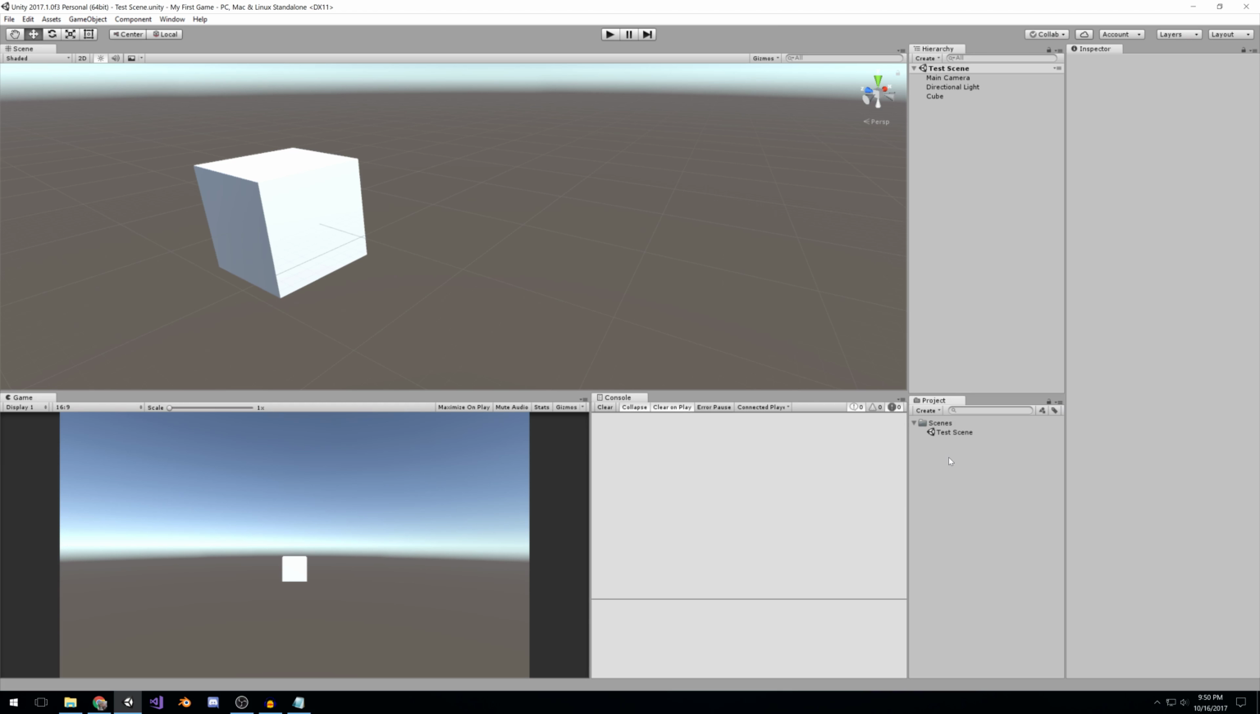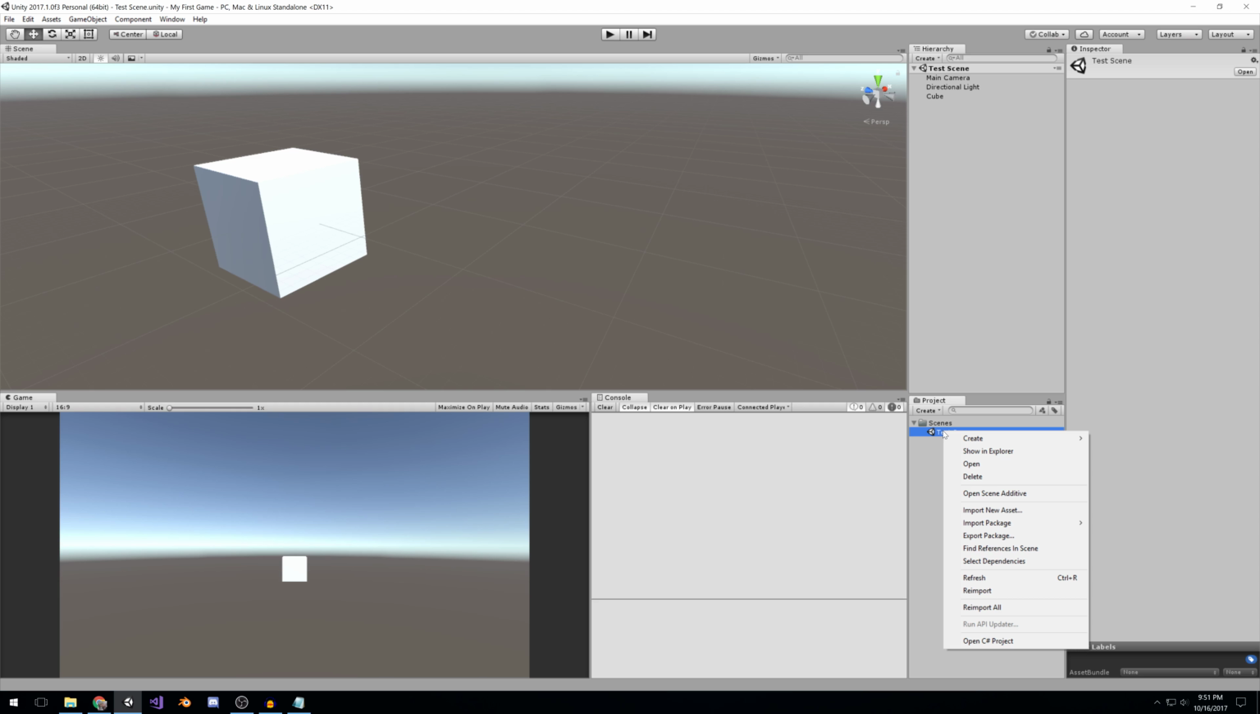Now, one thing I want you to look at, and I'll show you what I meant by how these are files on your computer. Go ahead and right click somewhere in here. It doesn't necessarily matter where. I'm going to right click on this test scene, and I'm going to click on Show in Explorer. On a Mac, it might say something like Reveal in Finder. It's the same thing.